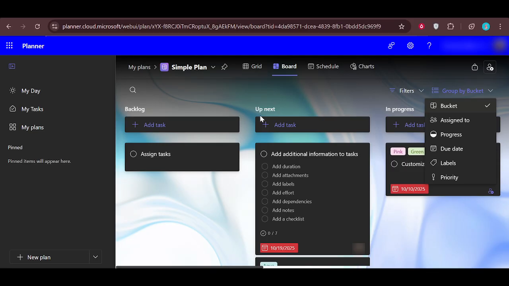Whenever you want to go back to your original view, you can return to the same Group By control and choose a different option or clear the grouping. Your task numbers and task data remain the same, only the way they're displayed changes. That's all there is to it.